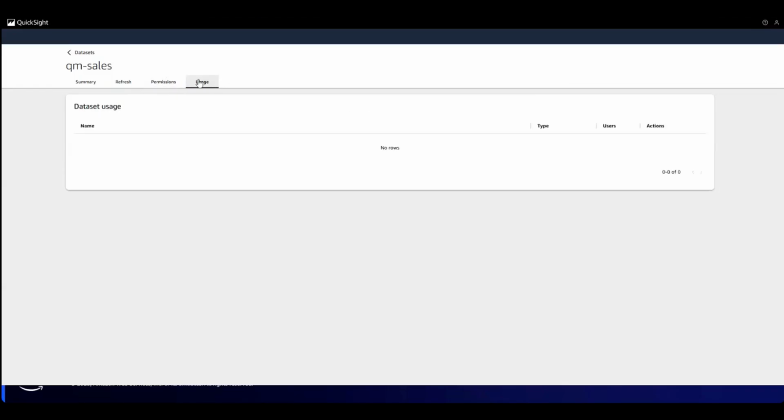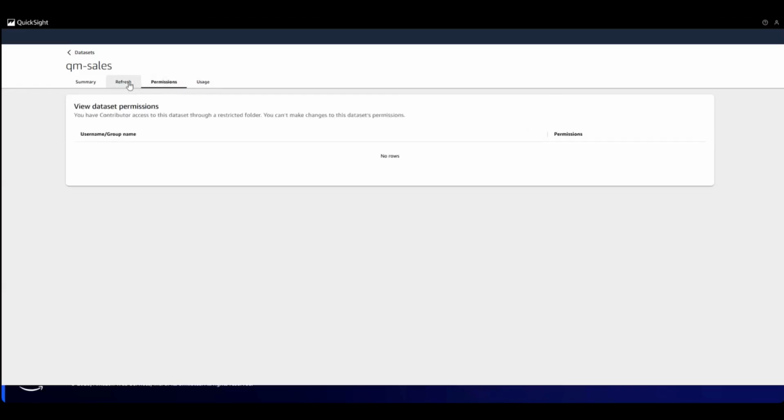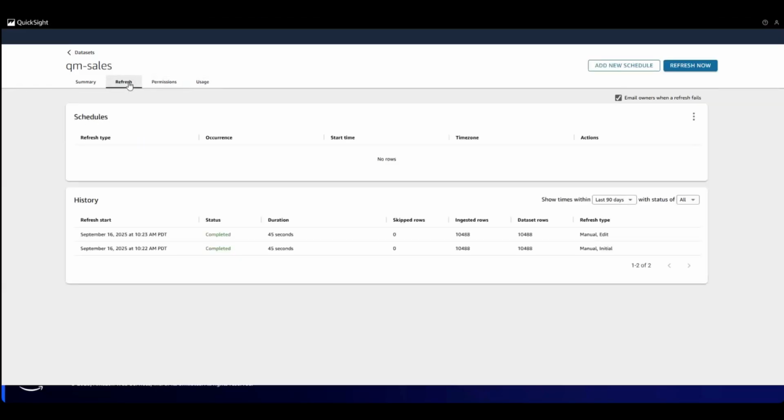The usage, right? Since it's a new data set, I haven't used it anywhere else. Right now, it doesn't show me, but if I have it used in different analyses and dashboards, when I start creating them, it will start showing up in the data set usage, right? As I mentioned before, anytime we make a modification to the data set, it triggers a manual refresh by itself. Once the data set is ready and you want to schedule it to automatically run the refresh, you can do that by adding a new schedule.